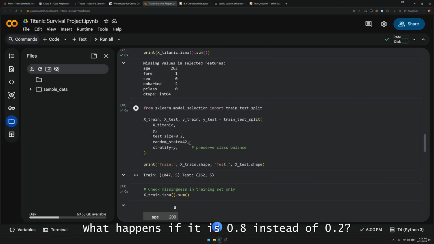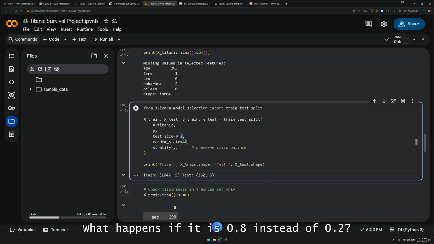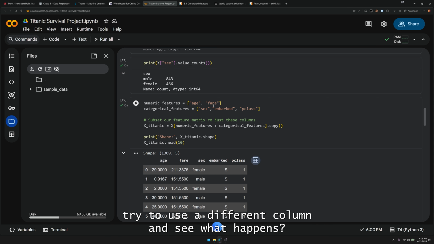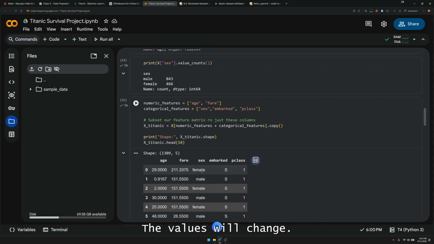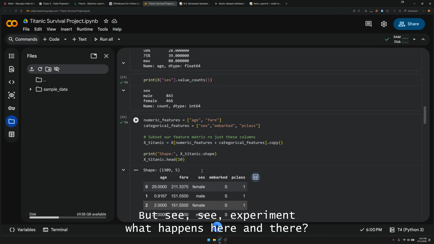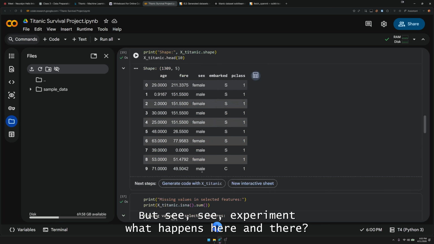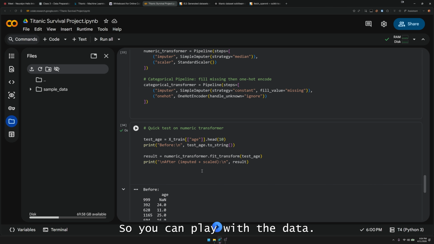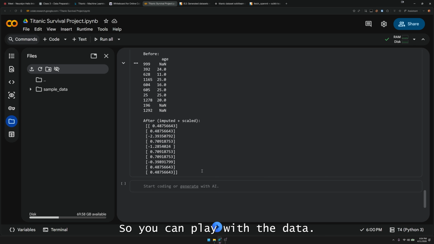Like experiment what happens if it is 0.8 instead of 0.2. What happens if instead of using age and fare, you try a different column and see what happens. The values will change, but experiment here and there. How many missing values for here, how many missing values for there. So you can play with the data. The more you play with the data, the more you understand the data.